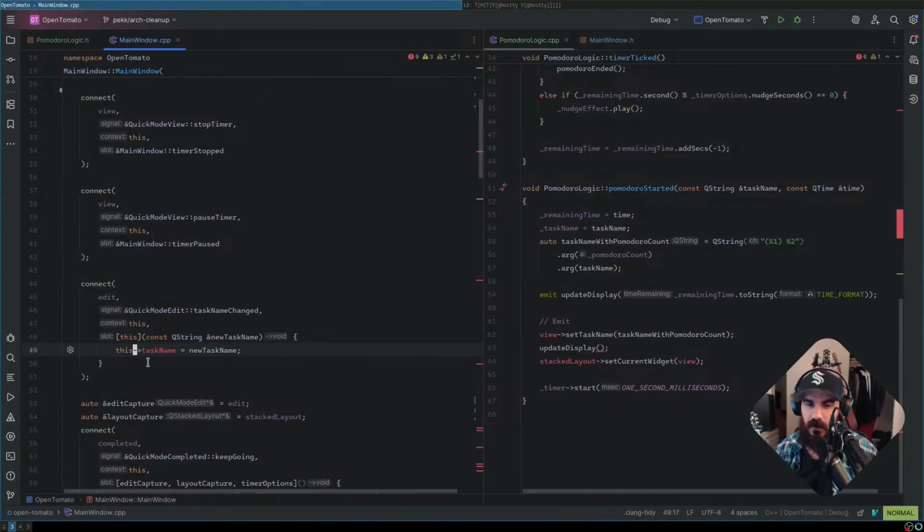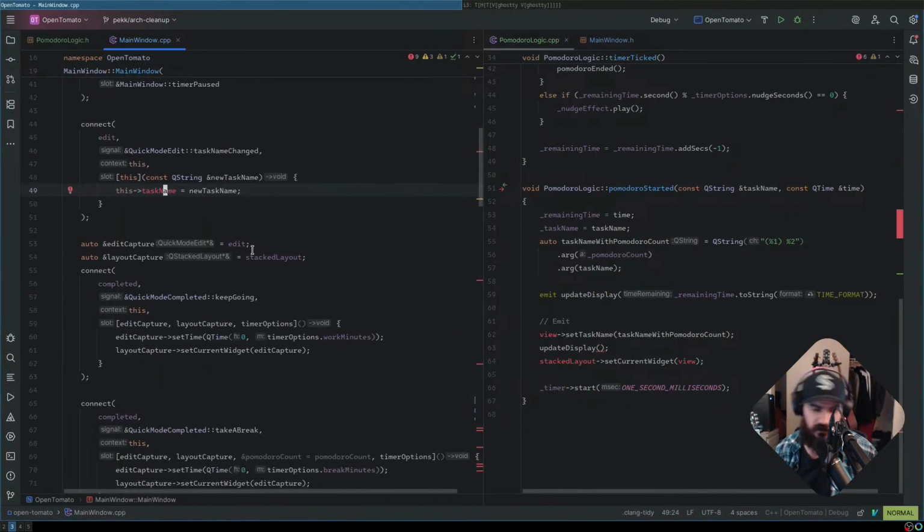What the heck is this? Task name changed. Oh. Don't know what to do about this one. Task name changed. There is going to be some weirdness that I'm going to have to reconcile, because I have a free form where you can just type in, and then I have a task list where you can make a list of things to do.